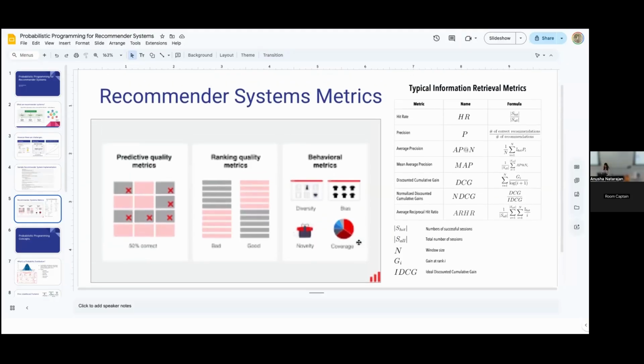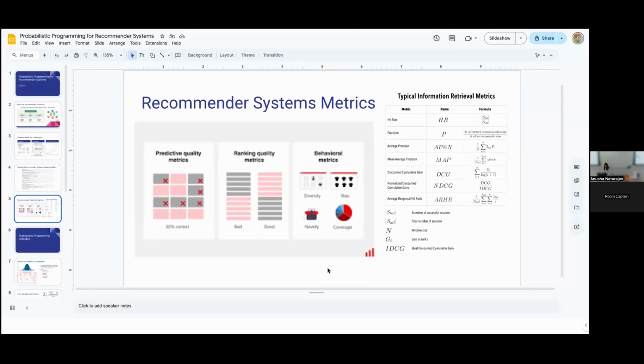And then here are some of the different recommender system metrics. They're grouped into 3 buckets. You have the predictive quality metrics, which is what I introduced earlier, RMSE and MAE. And then you also have ranking quality metrics. That might be looking at how well the recommender system ranks the different preferences a user has, such as precision at K. We also have NDCG, DCG, and hit rate.